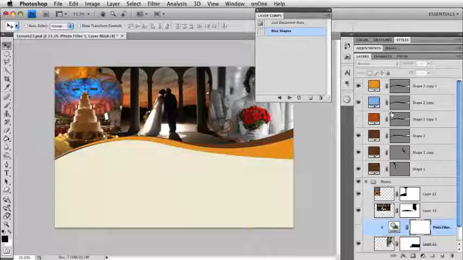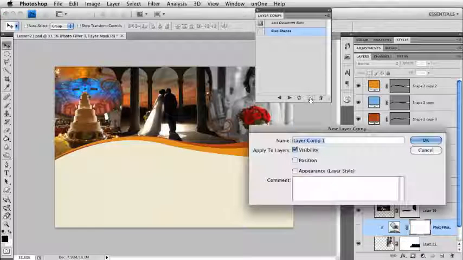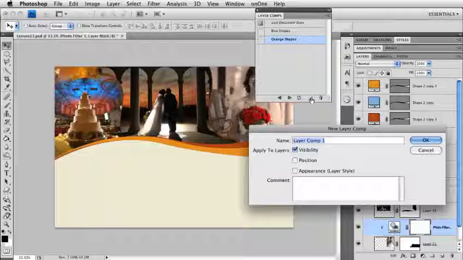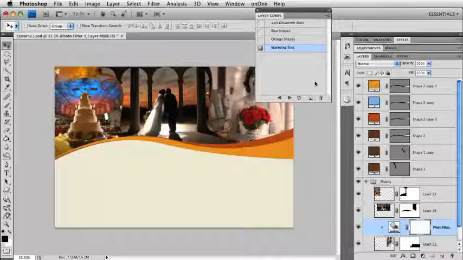Now let's turn on the orange one, turn on both of them here, and I'll click on the new icon and call this one orange shapes. Hit OK. And then let's turn on the tinted adjustment layer that we have down here in the layers palette. I'll create another comp, and I'll call this warming tint, and hit OK. What we've done here is we've just created 3 layer comps. These are 3 different versions of our file.